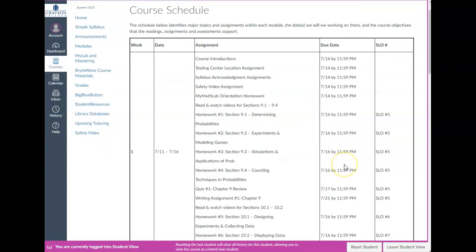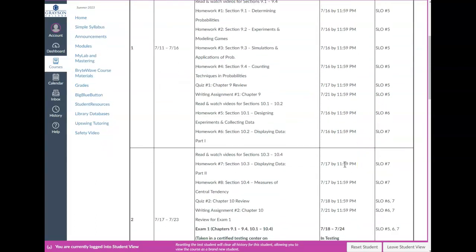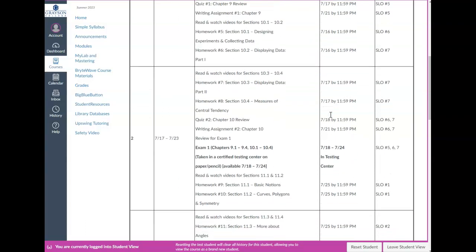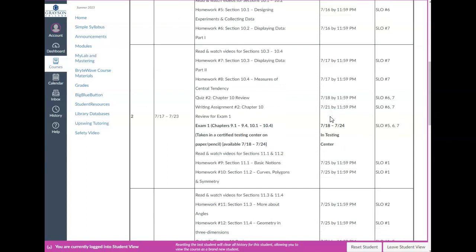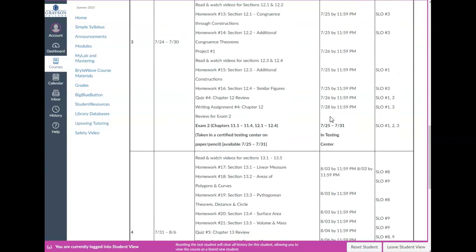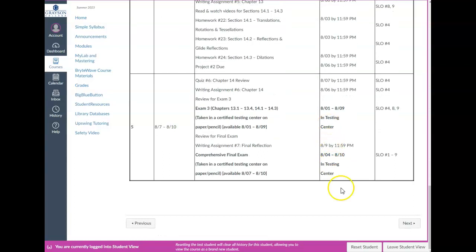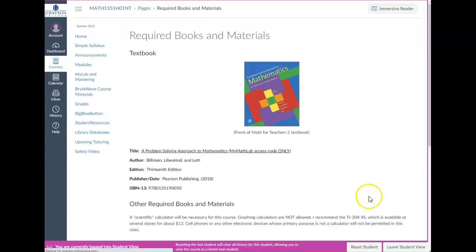You'll see the course schedule. This gives you all of the due dates for all of your assignments, as well as the student learning outcome that's associated with the assignment. And you'll want to pay attention to the due dates. These are suggested due dates and the last day to complete. I would suggest finishing them prior to the due date so you can stay on track and not have multiple assignments due at once. But this gives you a week-by-week outline of what to expect from the course. And you would click next.